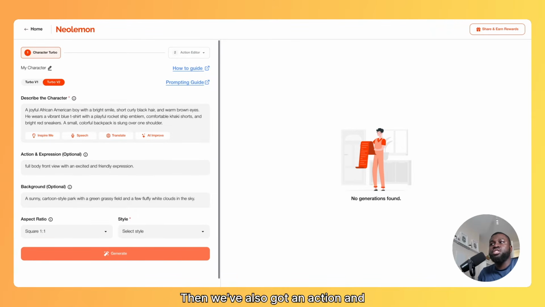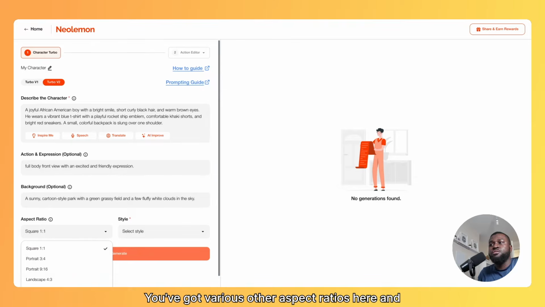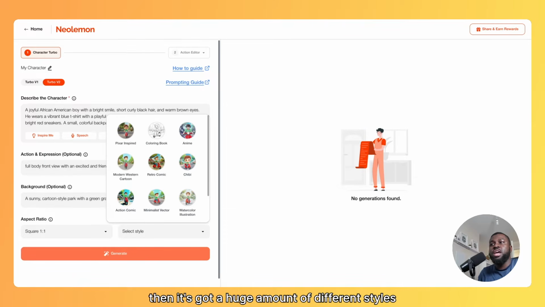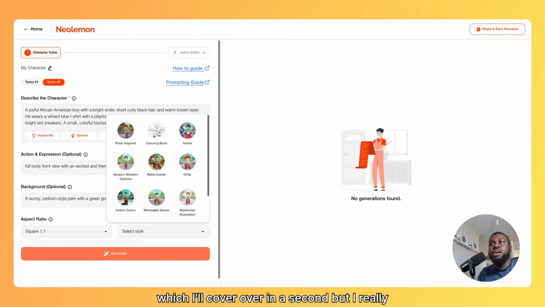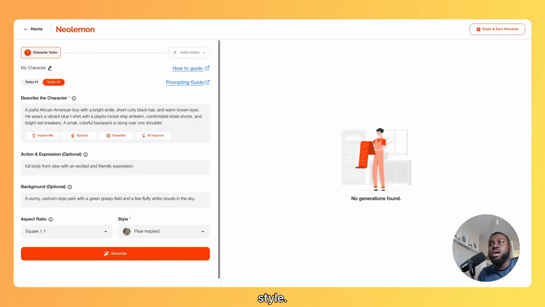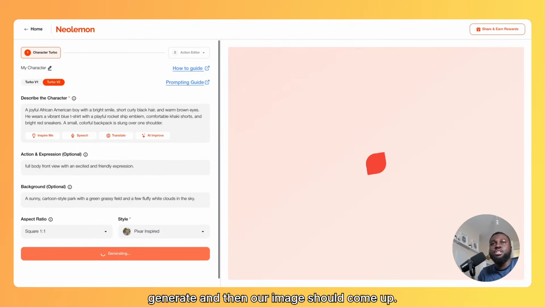Then we've also got an action and expression. So it's got full body front view with an excited and friendly expression. And then also we've got a sunny cartoon style park with a green grassy field and a few fluffy white clouds in the sky as well as our background. Then aspect ratio, always 1:1. You've got various other aspect ratios here. And then it's got a huge amount of different styles, which I'll cover over in a second. But I really like the Pixar inspired style. So all we need to do is click generate, and then our image should come up.